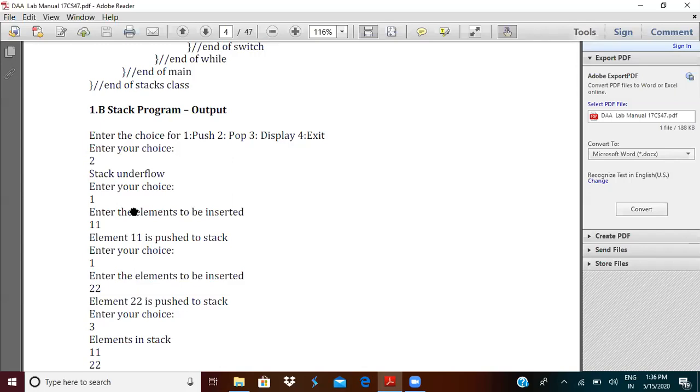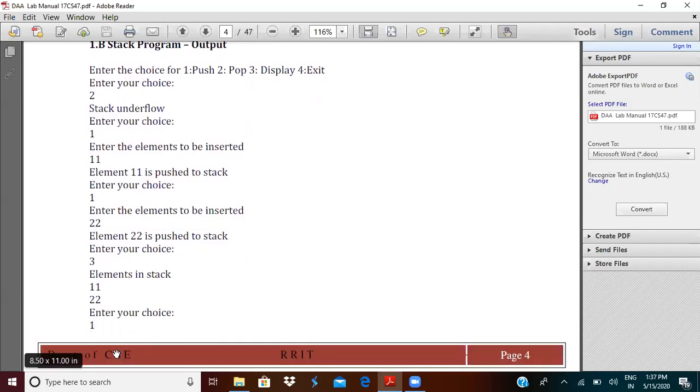Next, enter the element to be inserted. I have inserted element 11. So element 11 is pushed to stack. Enter your choice. Enter the element to be inserted once again. Once again, I'll insert 22. Next, enter your choice, 3, elements in stack. I'll display the elements of the stack, that is 11 and 22.